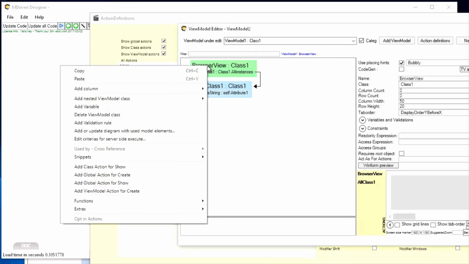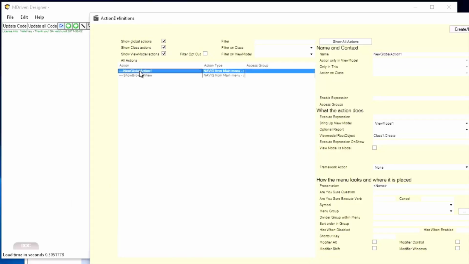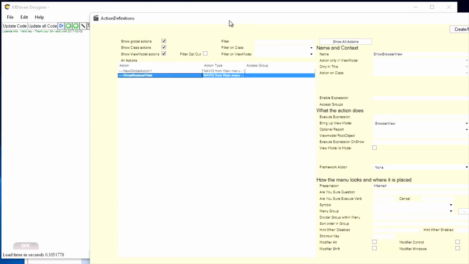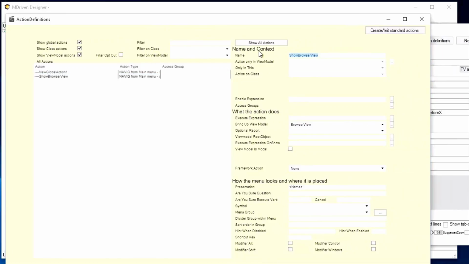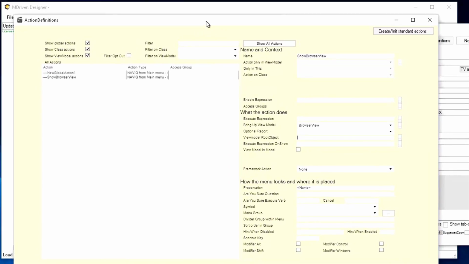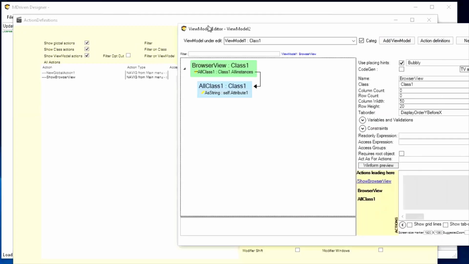What I wanted to do was to add not a class action for show. I wanted to add a global action for show, like that. So what happened was show browser view. It's named, and it brings up the browser view. And this one doesn't have a root object expression because it doesn't need one, because it shows all class 1 instances.